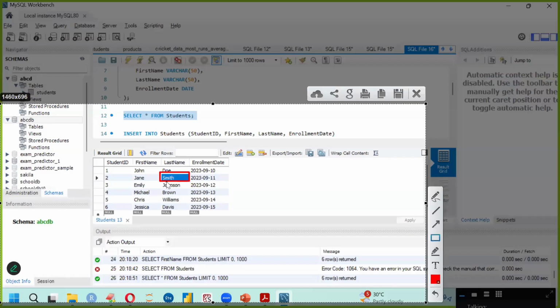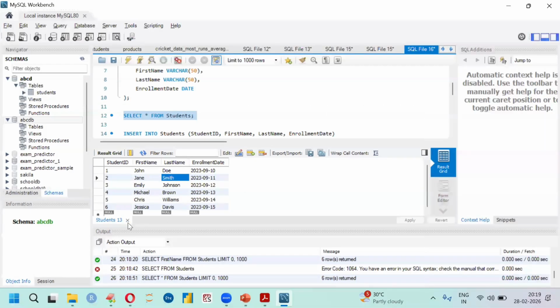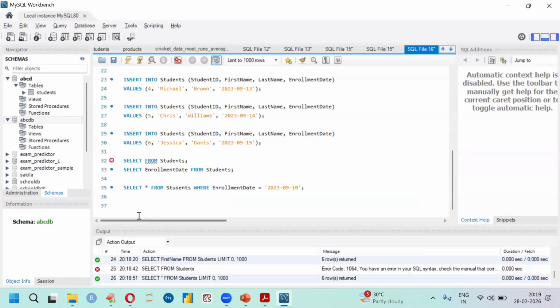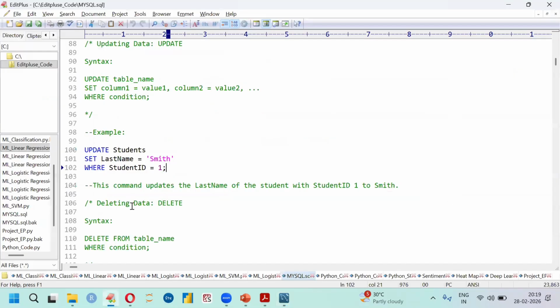I want to update this person whose last name is Smith with a different name. Consider that I want to change it. Which column? The last name column. I want to change that one. So what is the command I use? The update command. See here, update student set last name equal to Smith where student ID is 1.